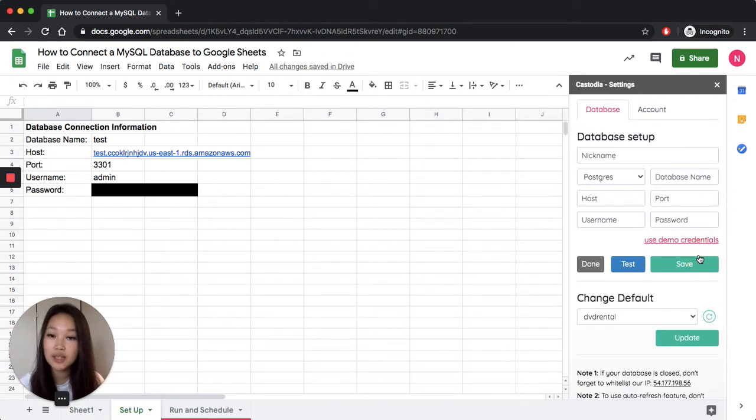So to create a new database, you need to compile some database connection information, which consists of 5 components: database name, host, port, username, and password. If you're unsure of where to get this information, a great place to start would be to contact your engineering, analytics, or IT team. And so once you've received the credentials, you can paste it in.